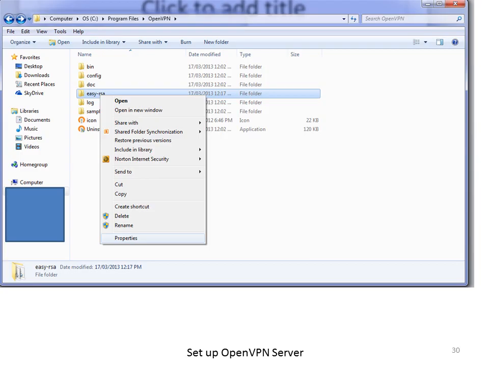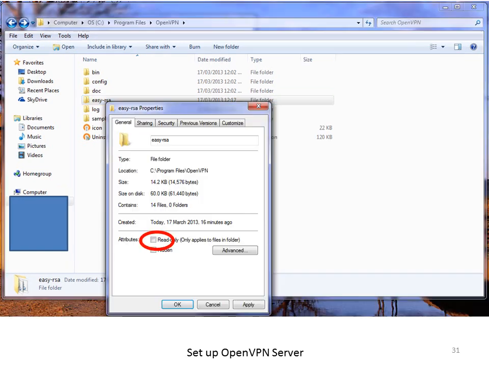You then need to, after you've installed the software, go to the directory you saved it in. In my case, I saved it in C drive in program files in a directory called OpenVPN, which I believe was the default directory. Then you need to click on easy-RSA and click on properties. You're going to untick the box which is read-only. So that means you can then change files inside that directory. For some reason, when you download it, it's automatically set as read-only. You want to be able to read and write to that directory.